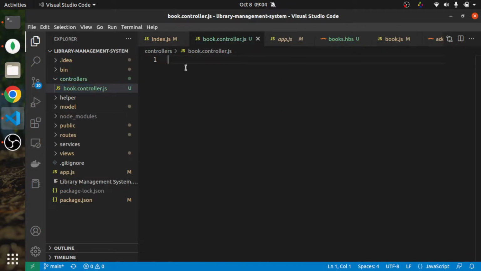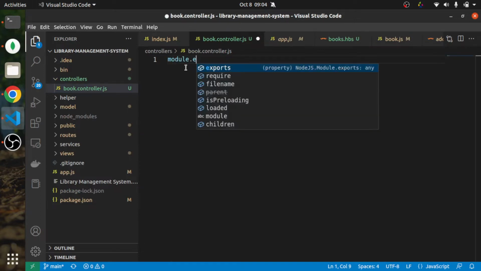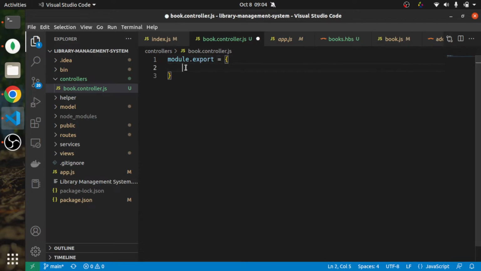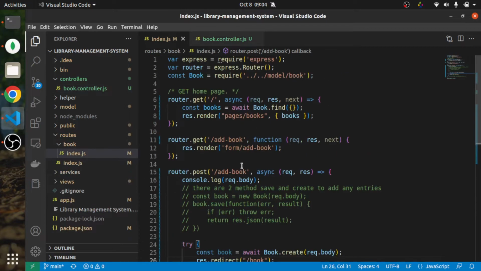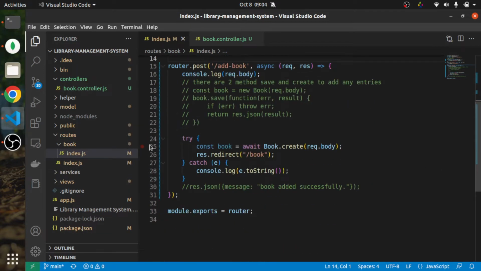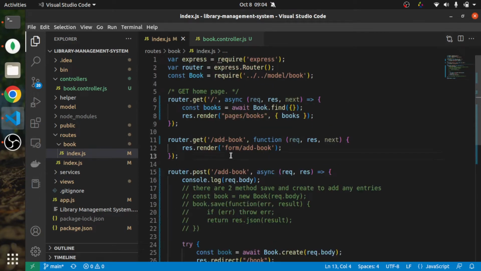Now we have successfully created the book controller file. Now just export whatever function we are going to write here. Now let's check what is inside our route. So the first is to render the book page, the second one is to render the book form, the third one is to add a book. For every route we are going to create a controller.